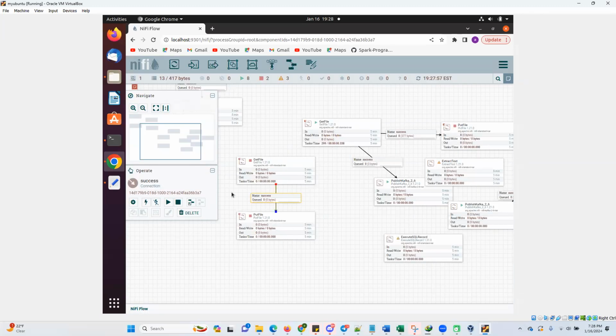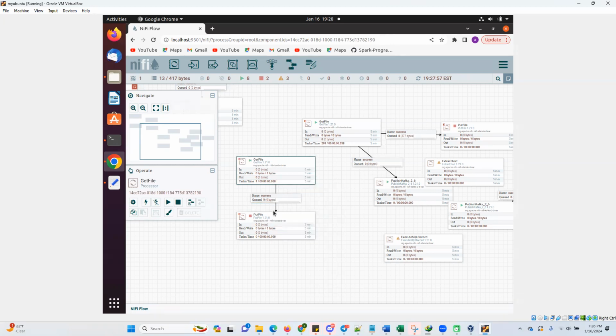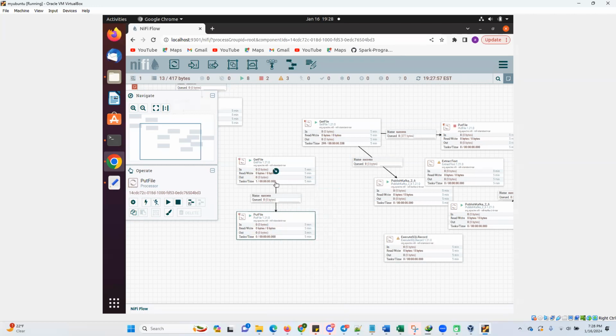So now you see your components are ready, right? Now I have to start it, but there is nothing there, right? If I start this one also, right now it is not finding anything because the directories are empty. Okay, the directory is empty, right?